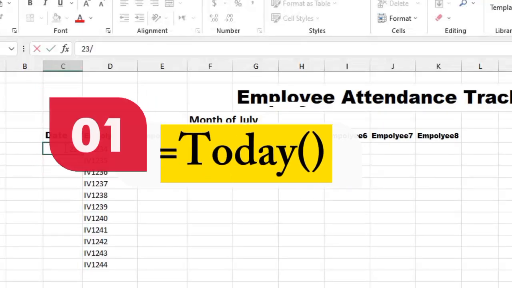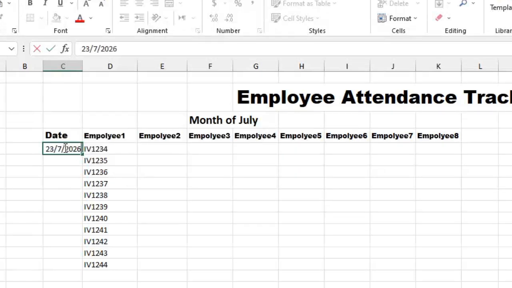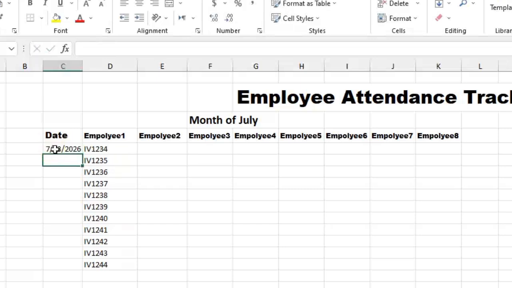The first formula is the TODAY formula. HR needs daily attendance reports, and instead of typing the date, this updates automatically. Its format is equals TODAY, open and close parentheses. Then enter. That's it. You can now simply drag and drop so your date automatically fills the whole column.